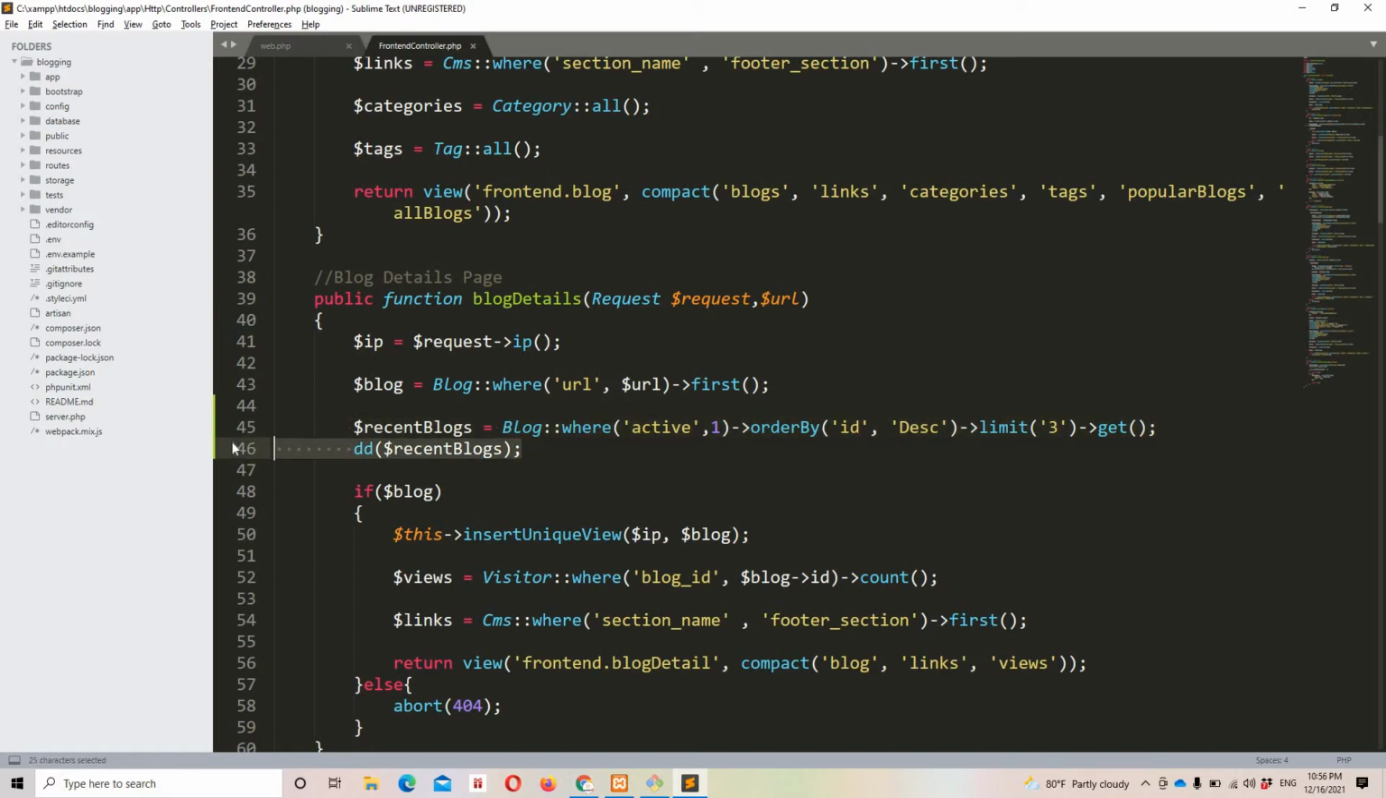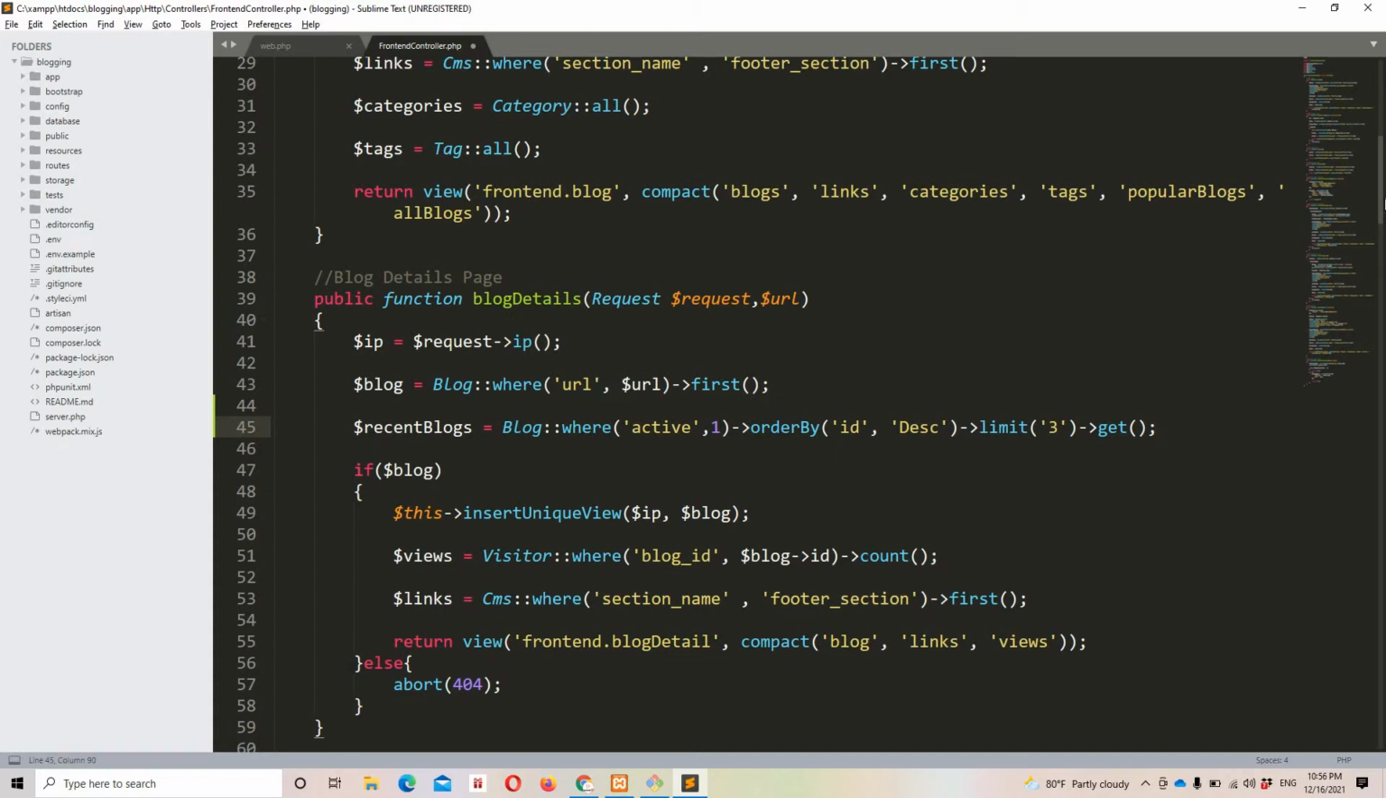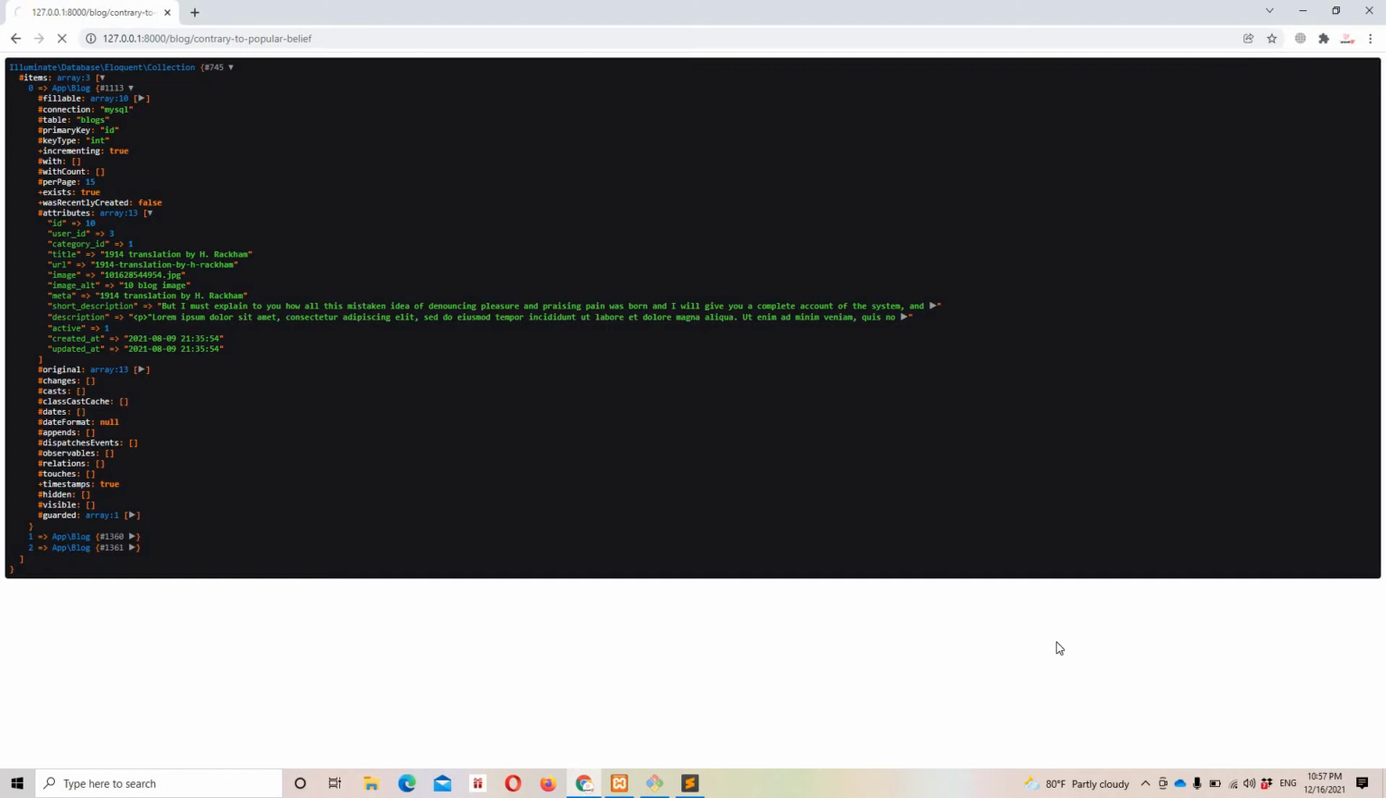Now let's proceed. I'm going to remove this dd because I don't need that anymore. Once we are trying to view the blog details of any specific blog, we are going to get the recent blogs, and then we are going to make sure that we have this specific blog. If yes, we are going to insert a unique view. If it's a unique user, then we are going to return the visitors count. Then we are returning the links for the CMS, let's say the footer section, etc. And then we are going to return our view. So all we need to do is pass the recent blogs right here. That's it. Let's do a refresh.